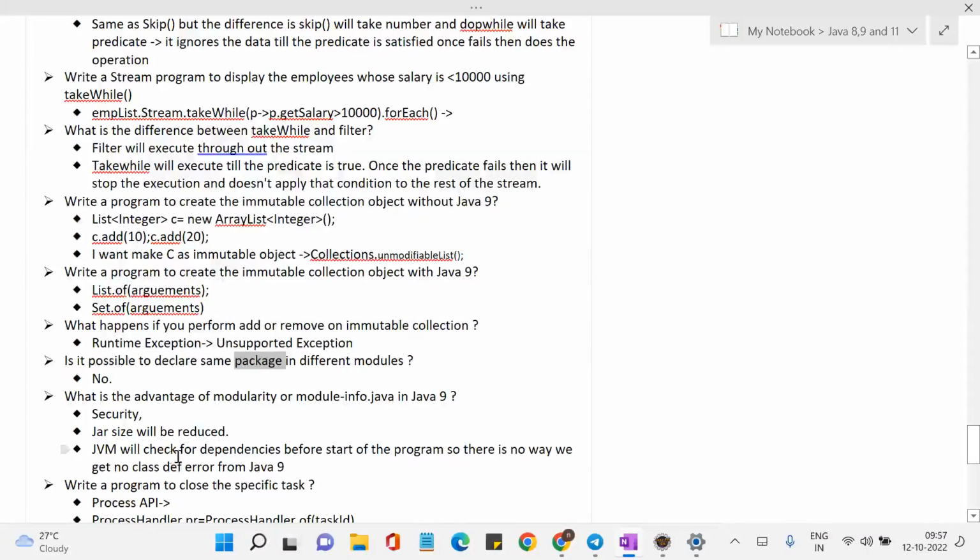What is the advantage of modularity or module-info.java in Java 9? Security, jar size will be reduced. JVM will check for the different dependencies before the start of the program, so there is no way to get a class definition error from Java 9.